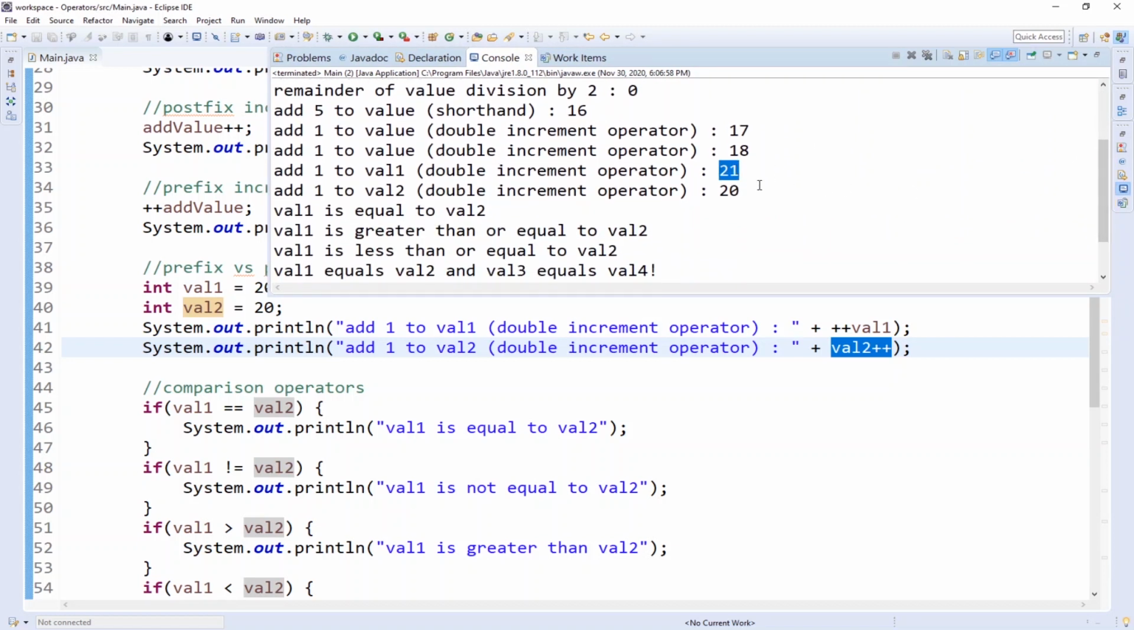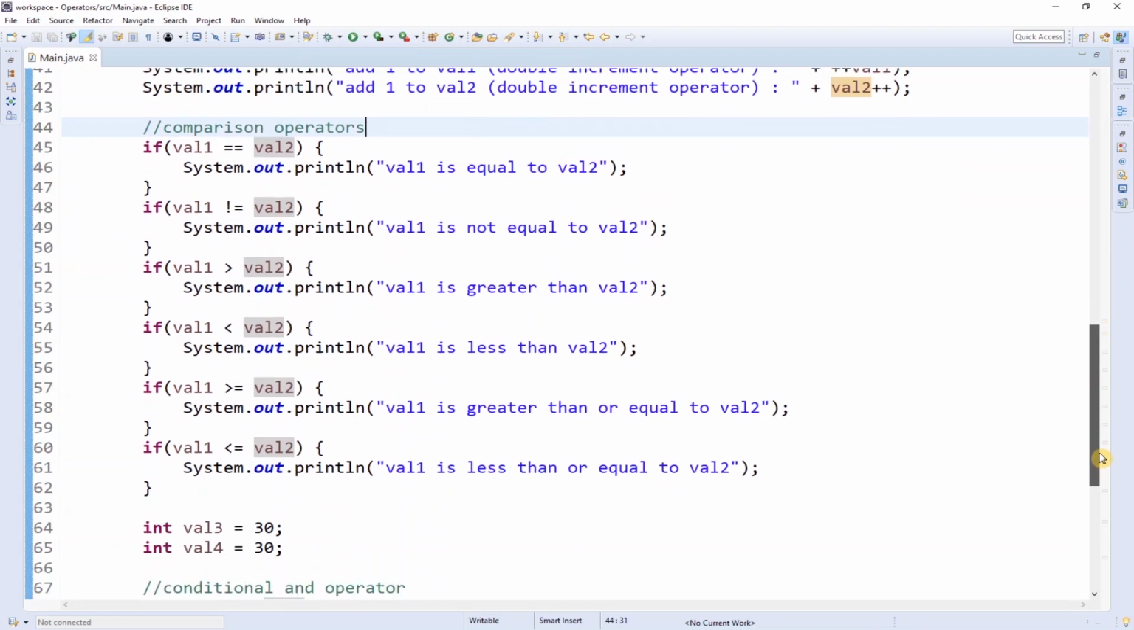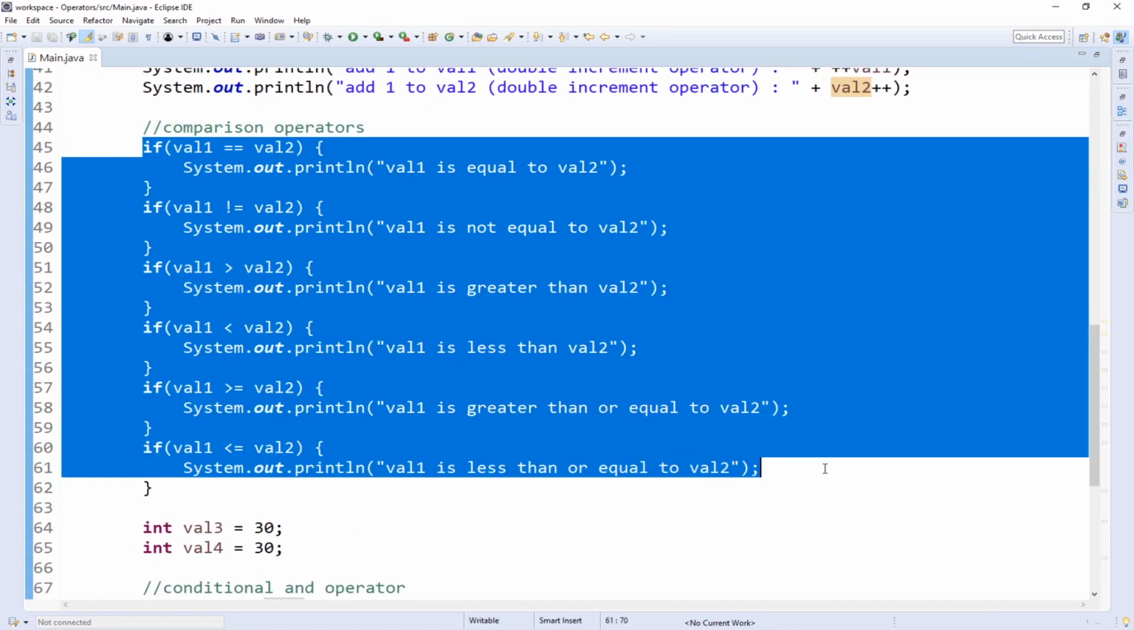The first line prints 21 while the second one shows 20, even though both val1 and val2 get incremented by 1. Then come the comparison operators for comparing values.